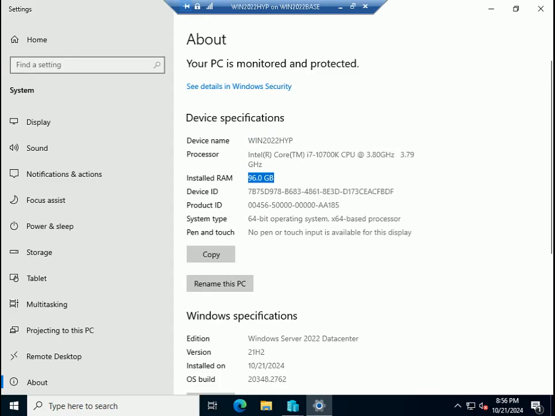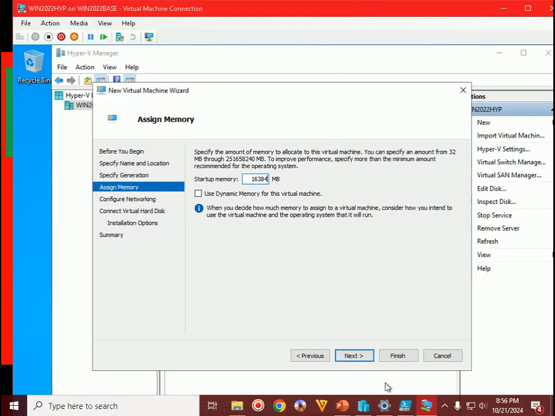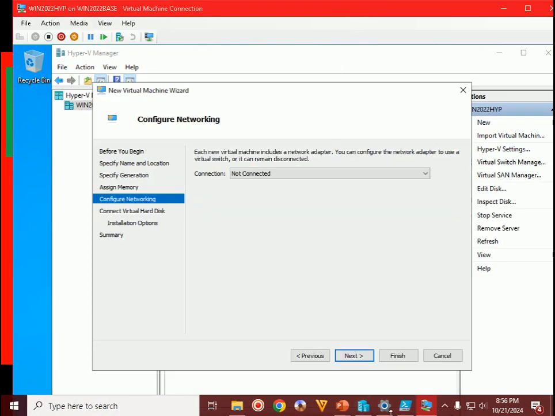So out of this virtual RAM 96 GB, I am assigning 16 GB to Windows 10 CL. So 16 GB comes to 16384 MB if I am not wrong. This is 16 GB I am assigning to Windows 10 CL machine. Okay, I will say next.